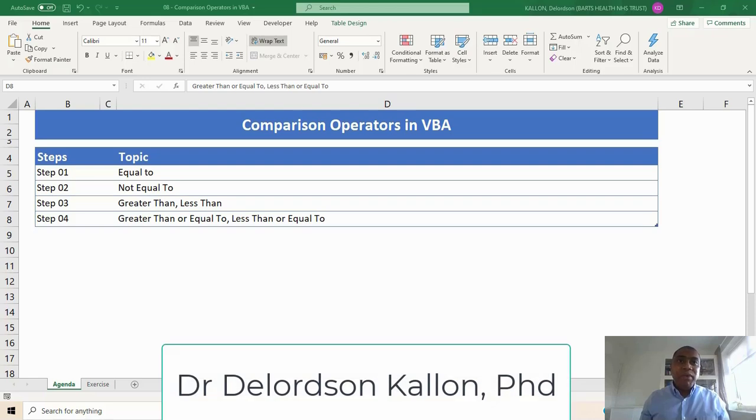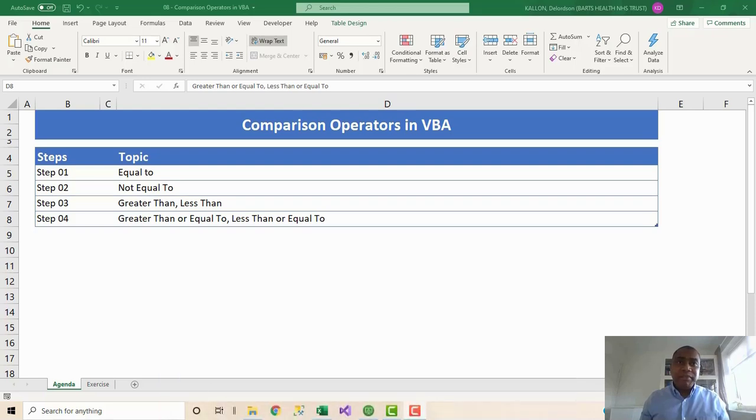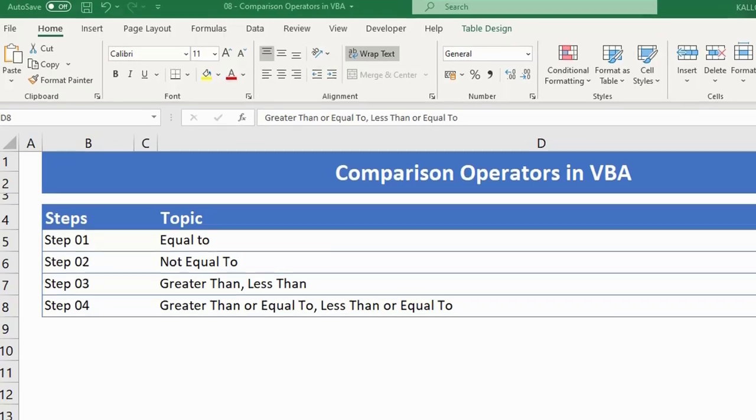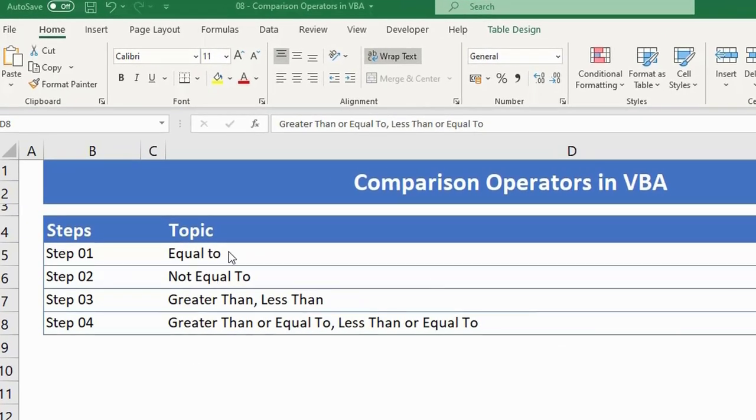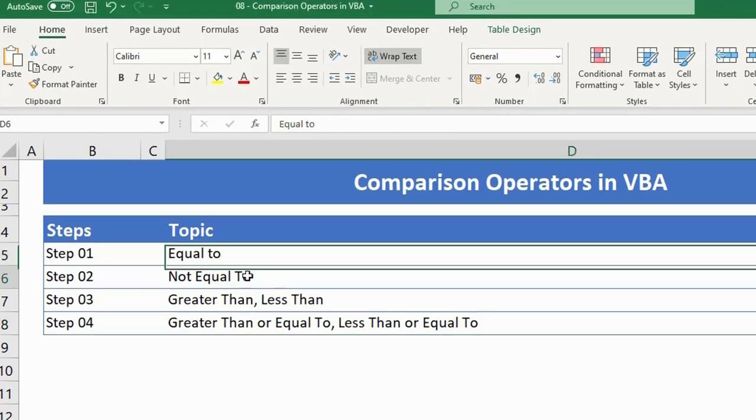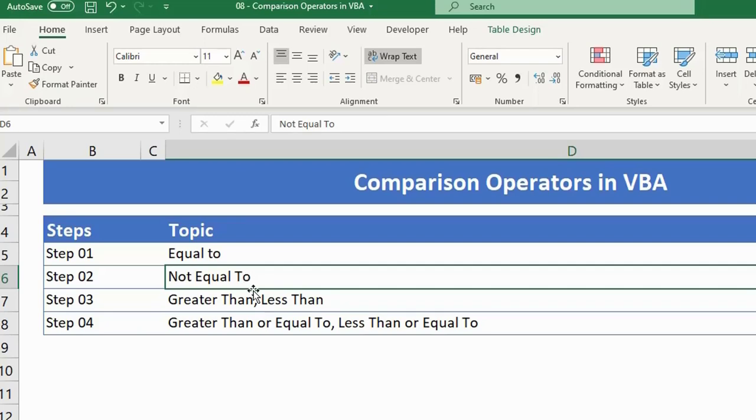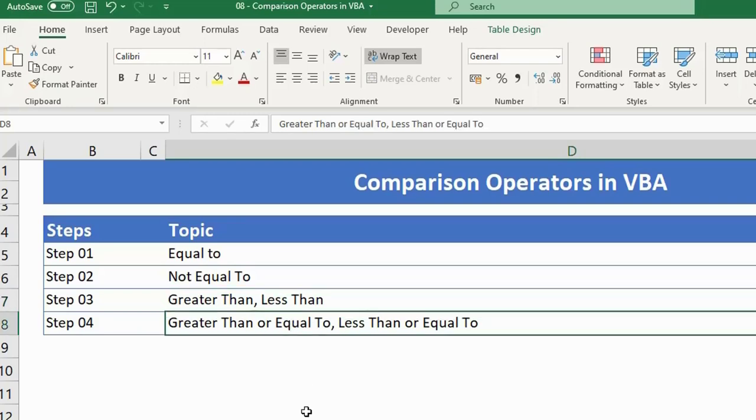In this session, we will look at comparison operators. Now, this is a topic that you may already be familiar with, and so this is mainly about showing you the notations we use for these in Excel VBA Programming. We will cover the equal to operator and a not equal to operator. Then we will look at the greater than and the less than operators. Finally, we will look at the greater than or equal to and the less than or equal to operators.